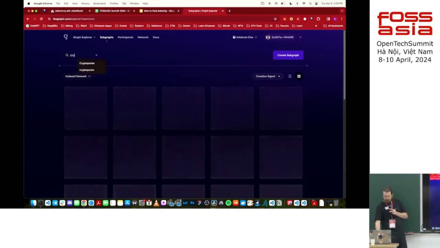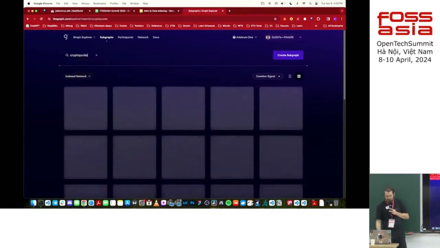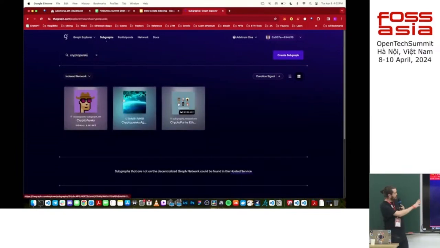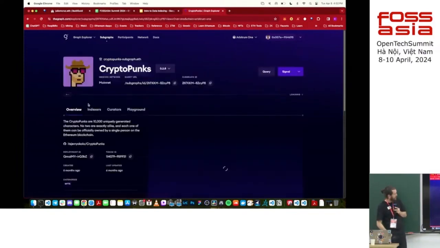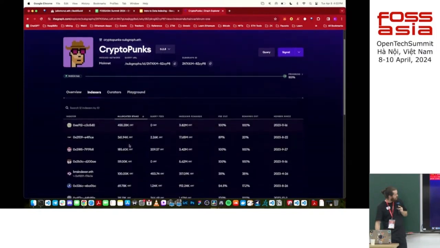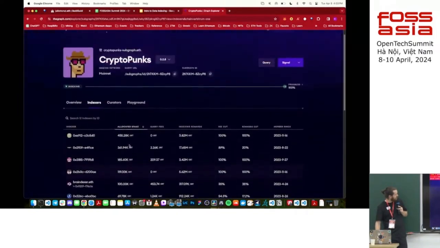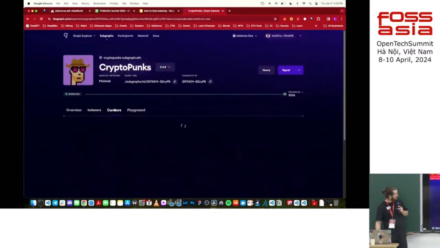Let me give you an example. Let's say you search for CryptoPunks. You can find all the subgraphs for CryptoPunks that are available. If I want to grab this one, I can click it. Those are CryptoPunks, by the way. You can see that this data is indexing, it's 100%, and you can see who's indexing it. These are all the indexers on the network that have indexed it. These are all decentralized indexers. And you can also see who's curating on it.